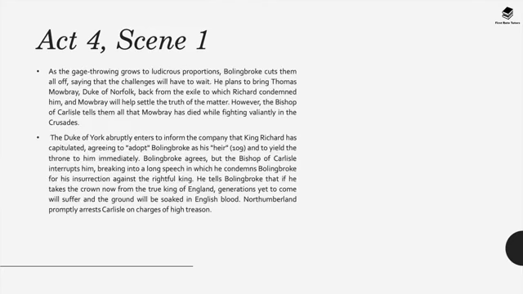As the gauge-throwing rose to ludicrous proportions, Bolingbroke cuts them all off, saying that the challenges will have to wait. He plans to bring Thomas Mowbray, Duke of Norfolk, back from the exile to which Richard condemned him, and Mowbray will help settle the truth of the matter. However, the Bishop of Carlisle tells them all that Mowbray has died while fighting valiantly in the Crusades.